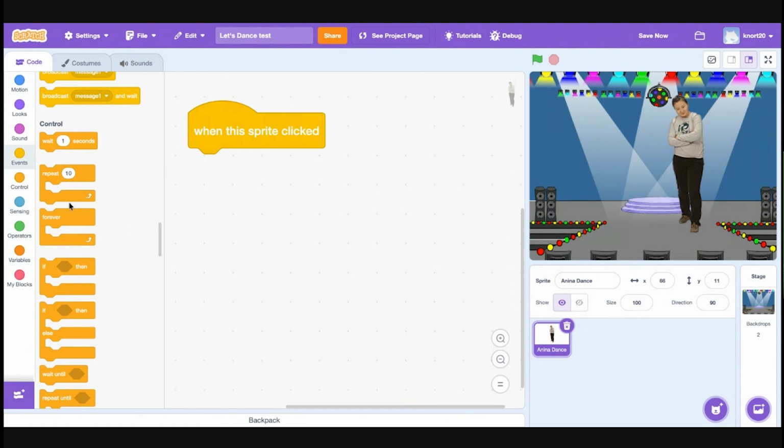Let's grab our repeat branching block. In here where it says 10, we're actually going to change that to 5. We can adapt this input at any point in time. Now is our chance to drop in the costume blocks that we want to have Anina repeat as dance moves.